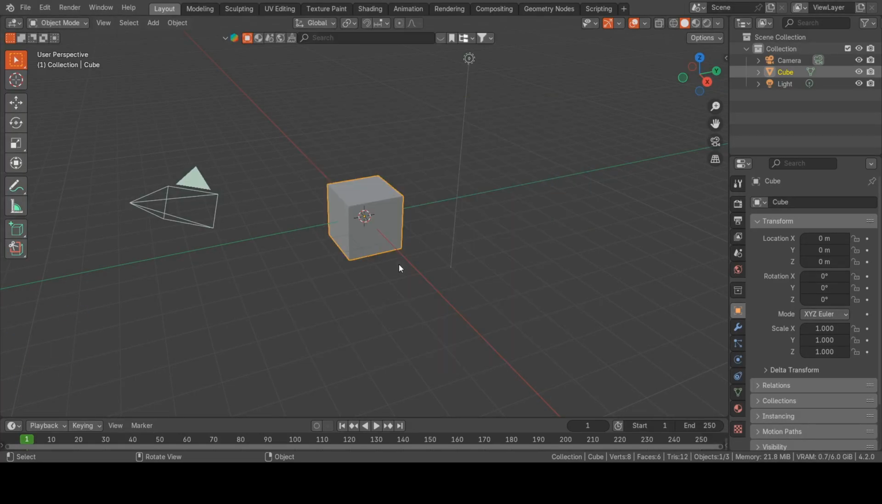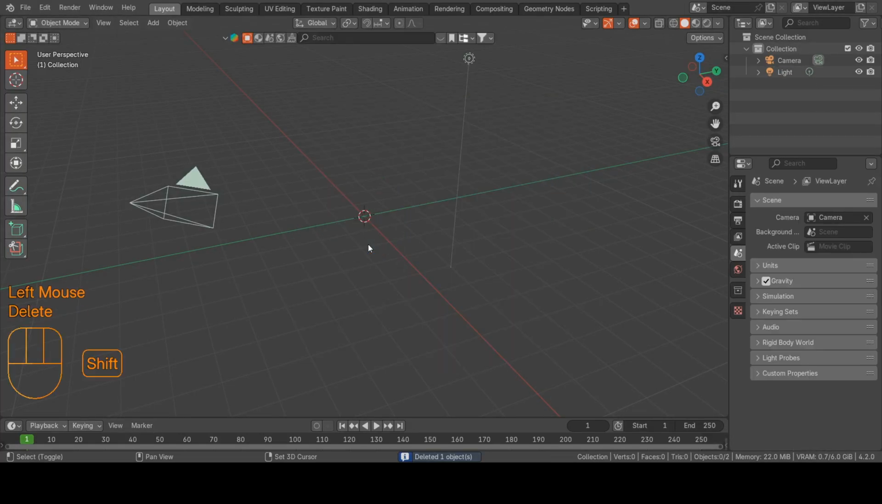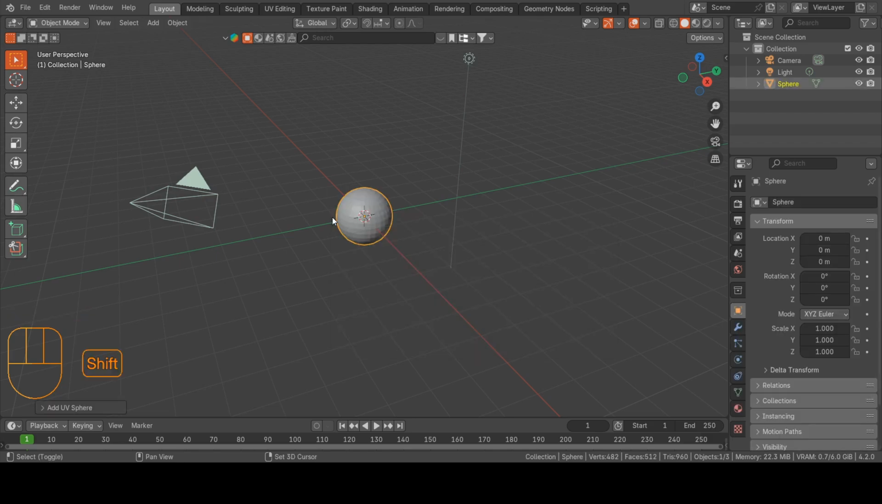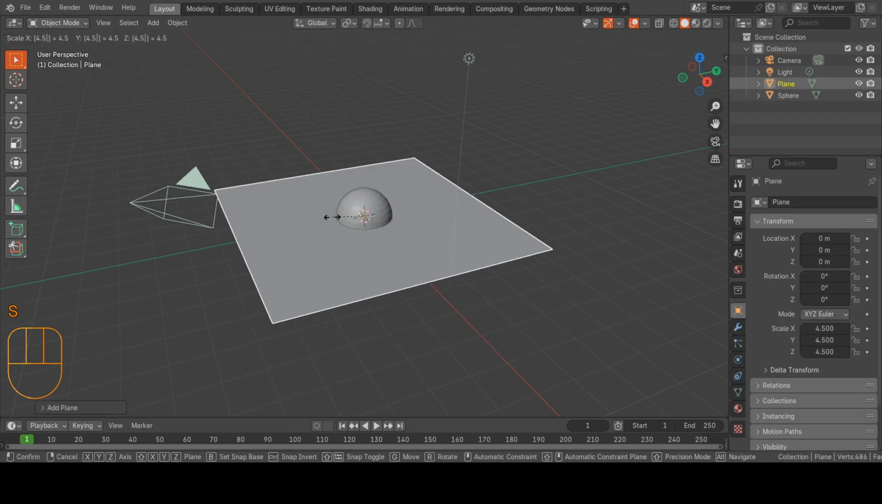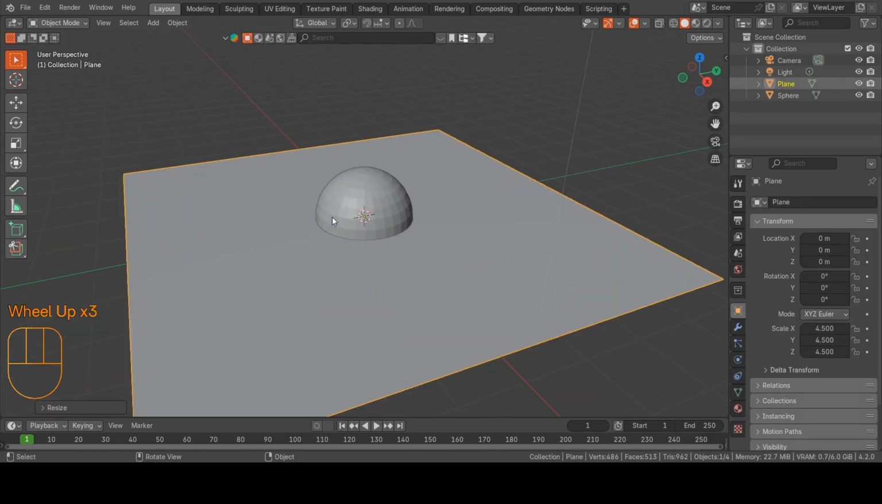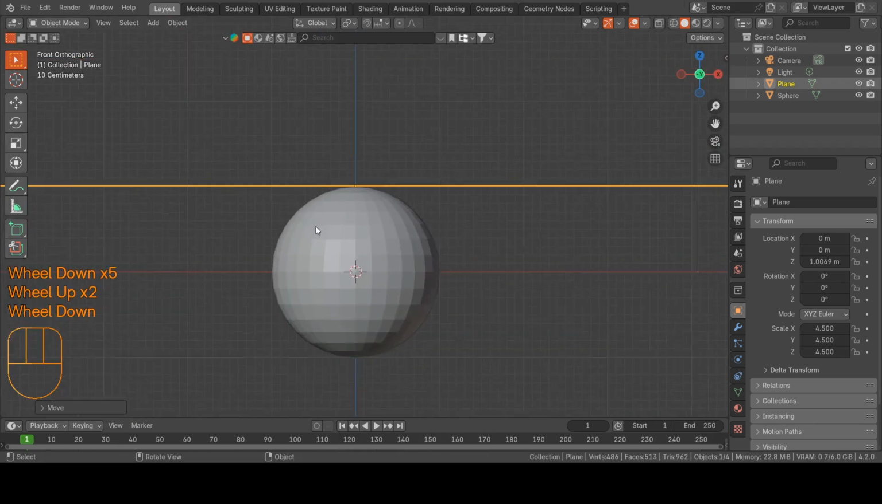Open Blender. Create a new file. Delete the default cube. Add a UV sphere. Add a plane. Scale it to 4.5 by pressing S. Adjust it so that it touches the top of the sphere.